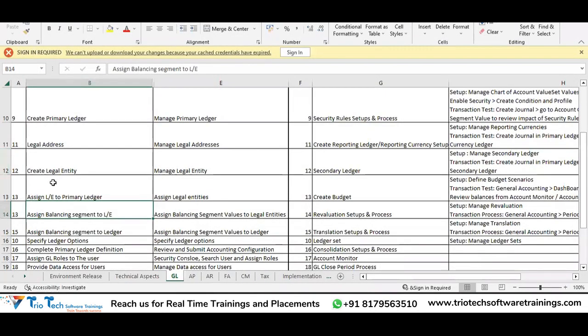So create primary ledger, then assign the legal entity to the primary ledger, and the third step will be to link the legal entity to the company code that we have created in our chart of accounts. So basically, the company code in chart of accounts represents the accounting information for the legal entities. So that is what the linkage is. That is our next step.